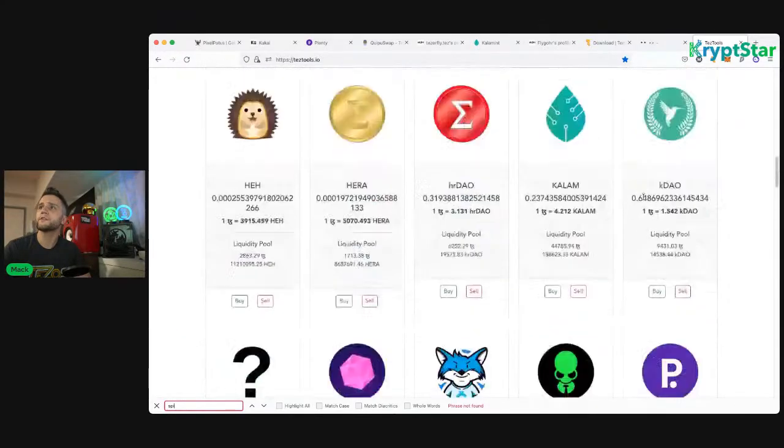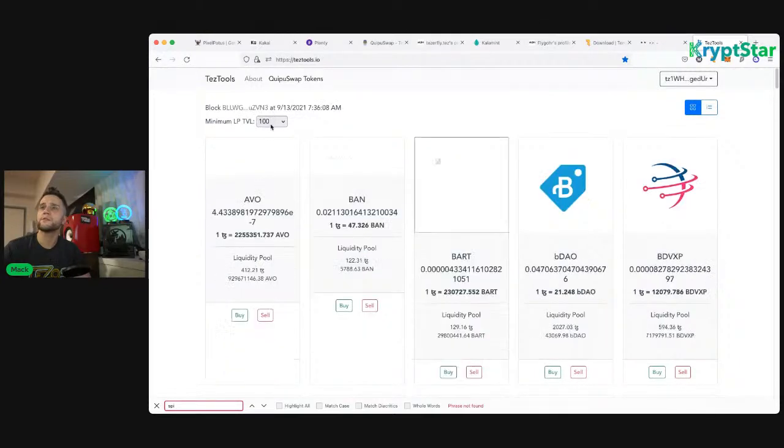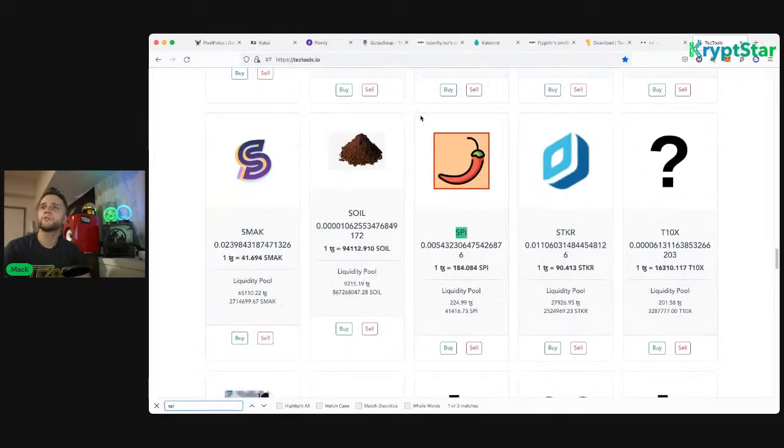Okay, this page looks like it's only showing a certain amount of... Oh yeah, the TVL has to be over 1,000. So if you do TVL over 100, the SPI will show. There you go. And you can see right there.